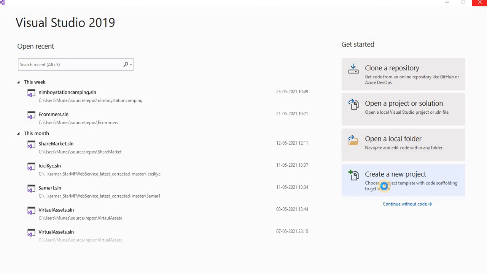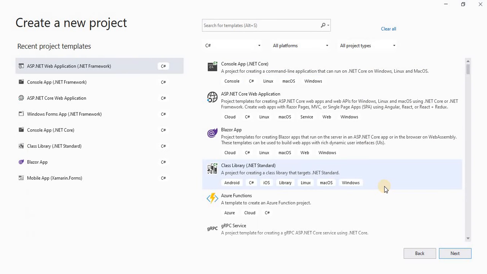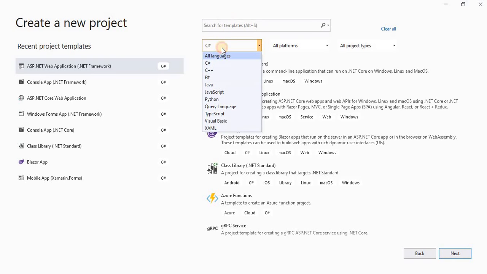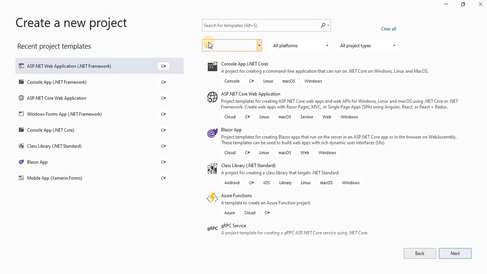From that new window, we have to select the project type. There we have different types of projects like .NET Core, MVC, I mean to say ASP.NET Web Application. We have to select the language from this window, and we can see we have multiple templates here. You can select if you want to work with C#, VB.NET, F#, or C++. We are going to continue with C#, and here you can just search for ASP.NET Web Application.